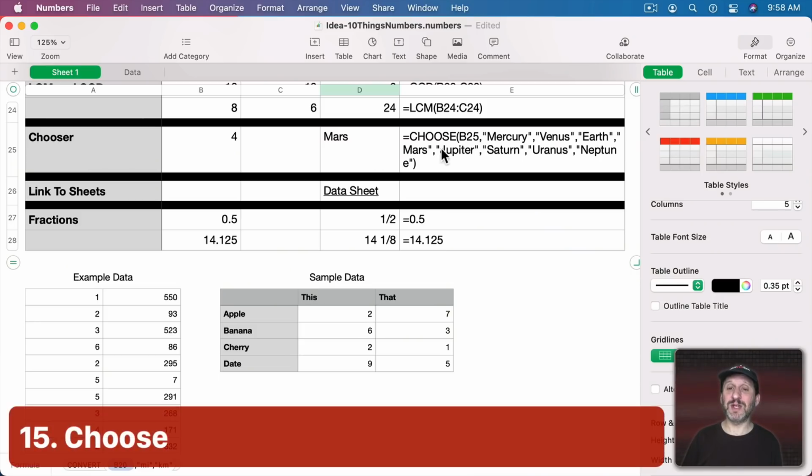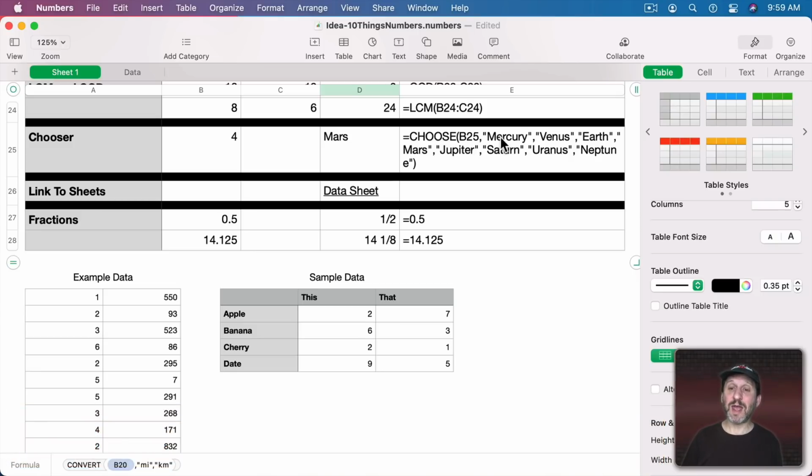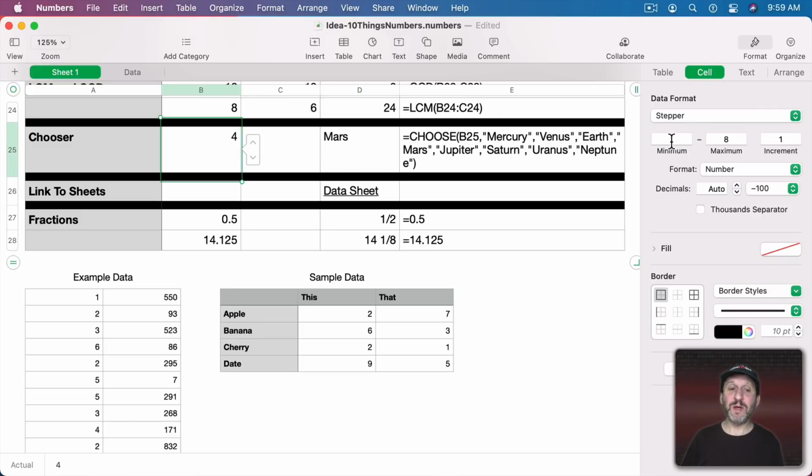Here's the CHOOSE function. This allows you to show a value based on a little list of values. So here I have the planets. And I'm looking at this value here, 4. The 4th value in this list is Mars. If I were to change this to 5 it would change to Jupiter. I've actually made this the cell format Stepper with a minimum of 1 and a maximum of 8. So I can increase or decrease this to get a value that's here.